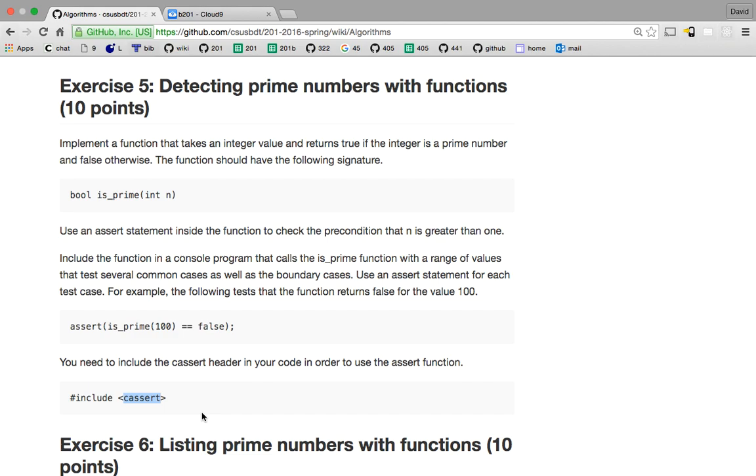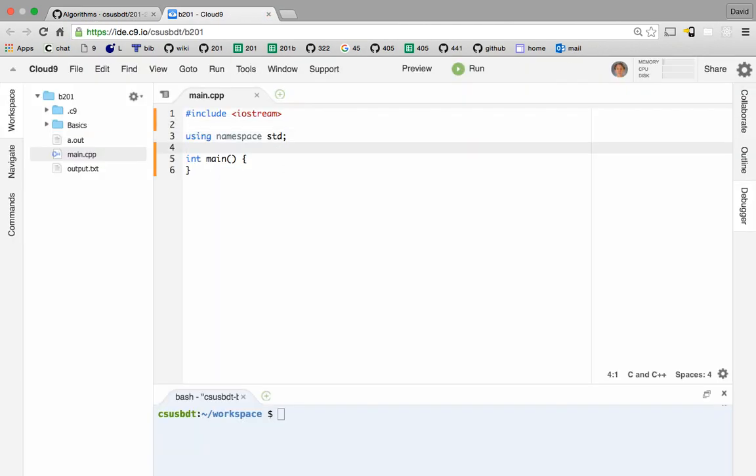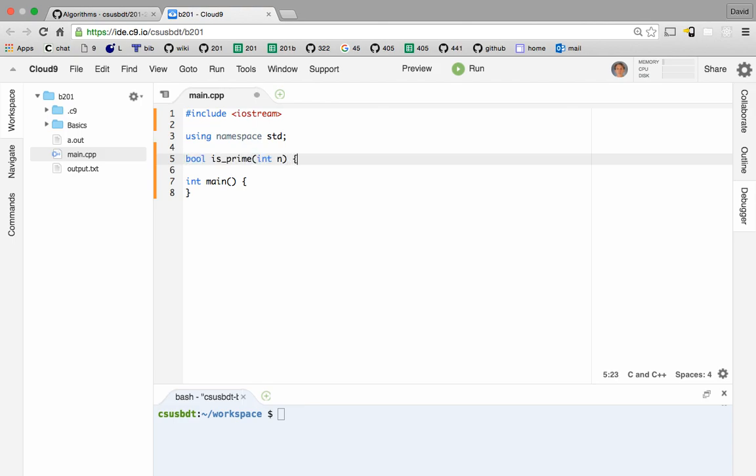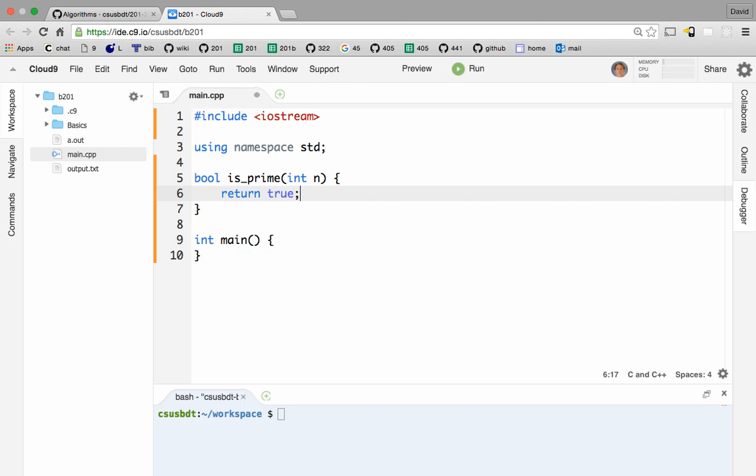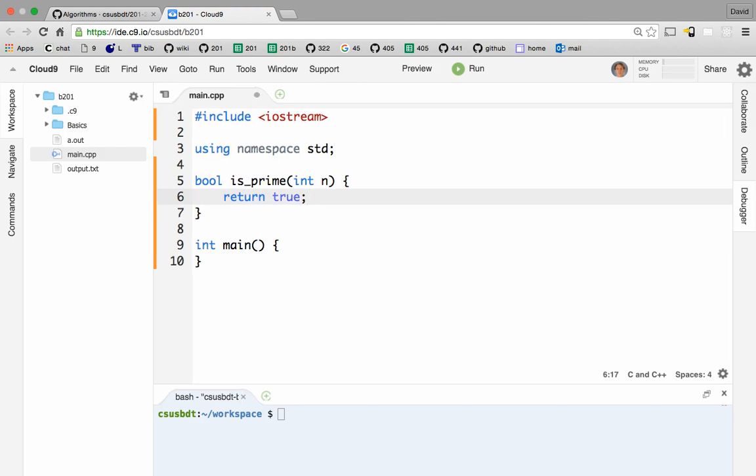There's a header for this assert. You need to include that in the program to use the assert function. All right, so once again, we need to implement the function isPrime and test it with assertions. If we're going to call this function, it needs to be known before we use it. So we'll define it here with a stub. We'll just return true always. That's called a stub. We didn't fully implement the function yet.